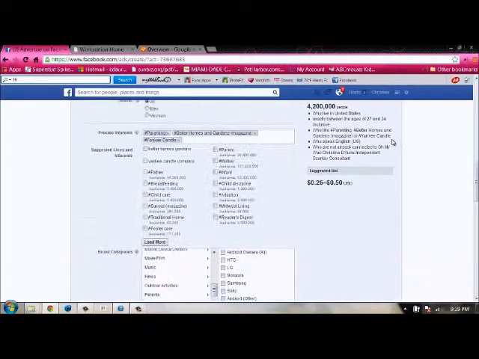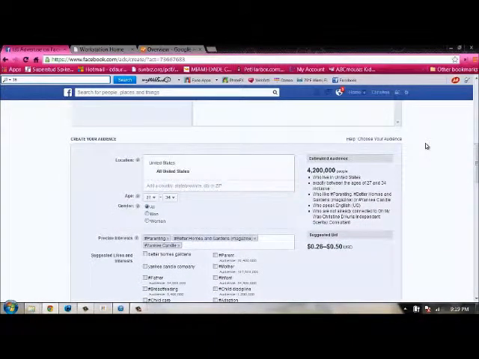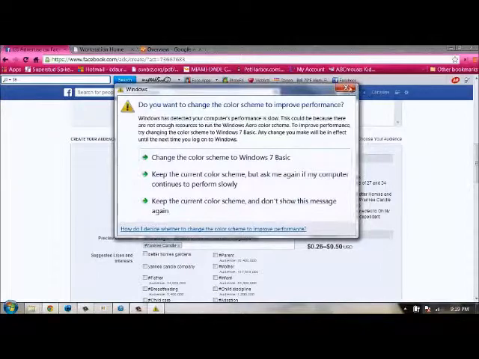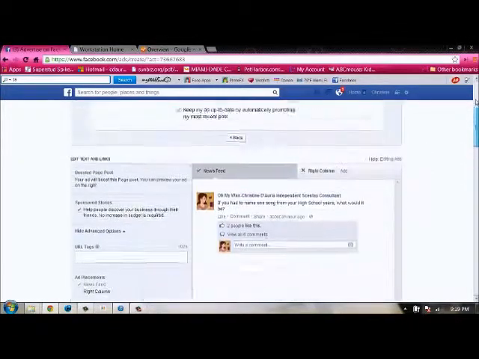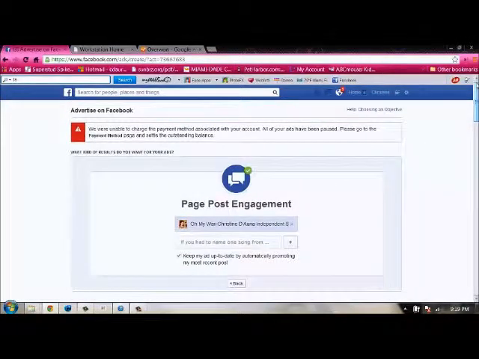And that's about it. Now watch and see. You're going to get a whole bunch of new people liking your posts. Your engagement is going to go up, and it's going to be cool, and it's probably not even going to cost you $5.